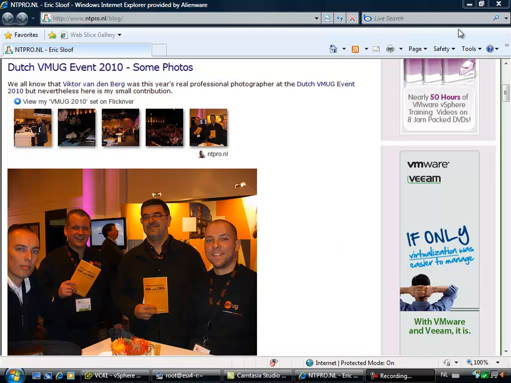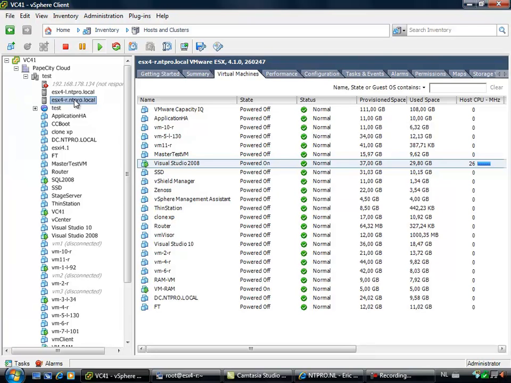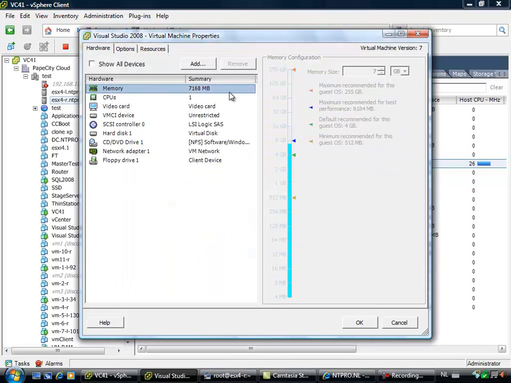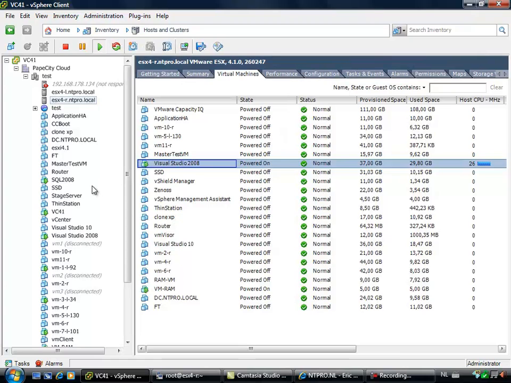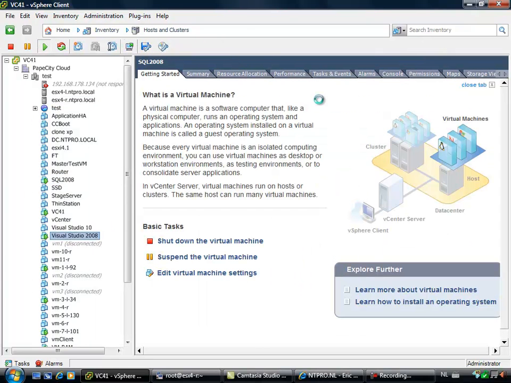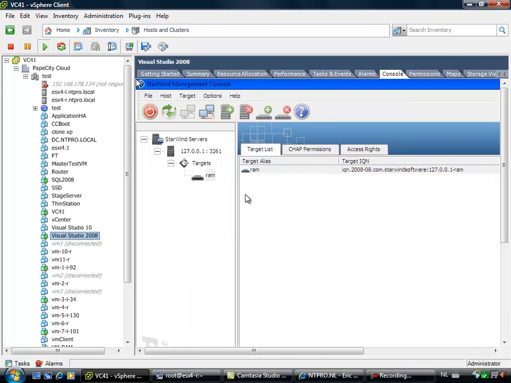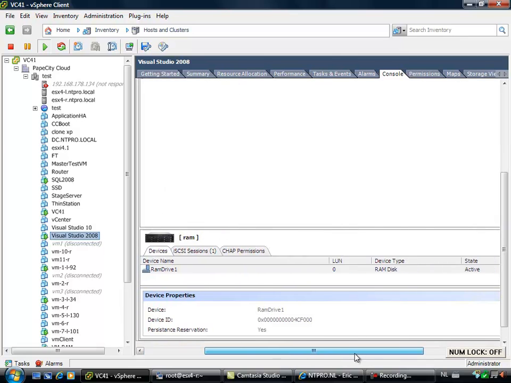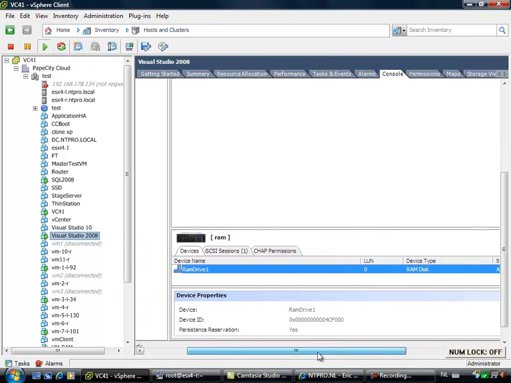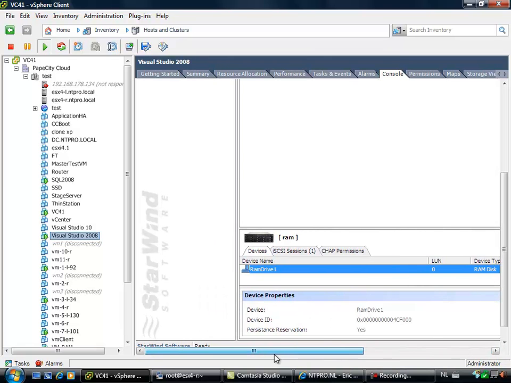fast storage. So what I did is that this is my ESXi server, my write server, and it's hosting Visual Studio 2008. And when I'm going to the settings of this virtual machine, you will see that this virtual machine is getting 7 gigabytes of memory. In this virtual machine, I have installed the Starwind iSCSI target software, and I've created an iSCSI target purely based on RAM. So it's 6 gigabytes of physical RAM that this iSCSI target is hosting.